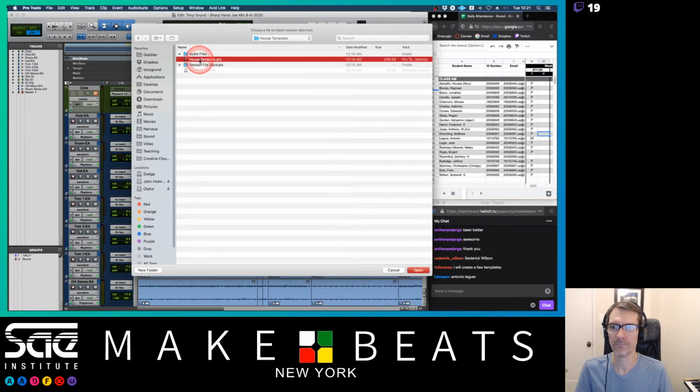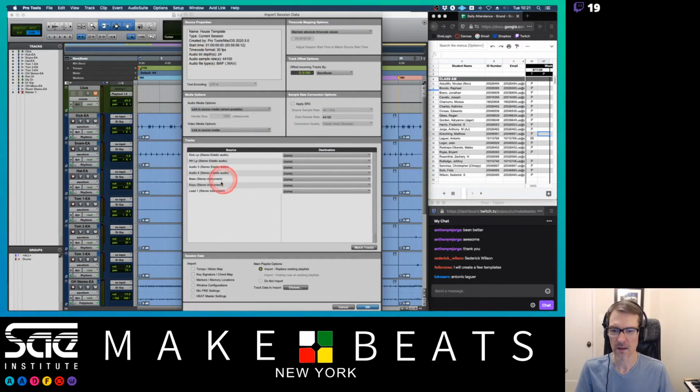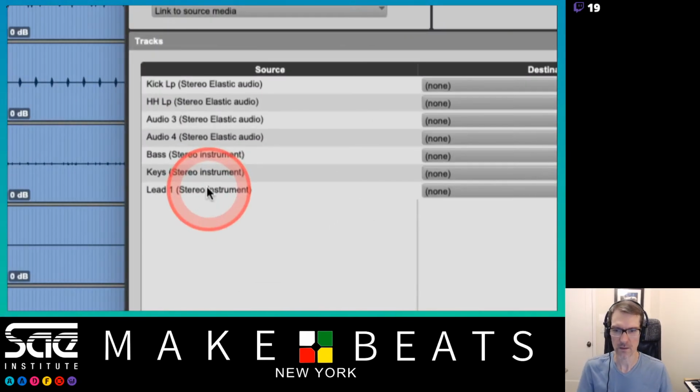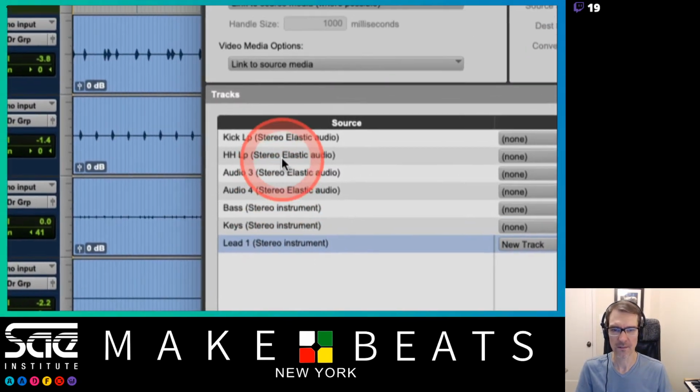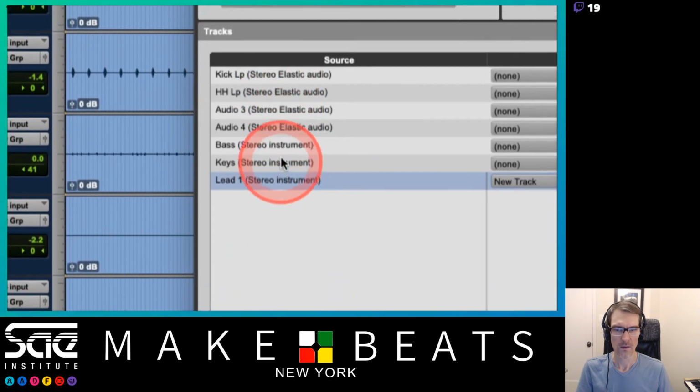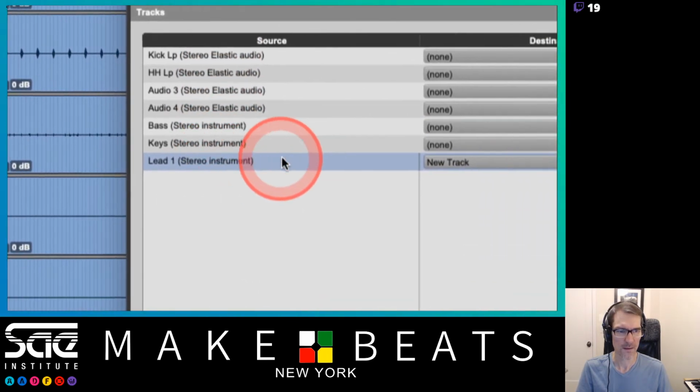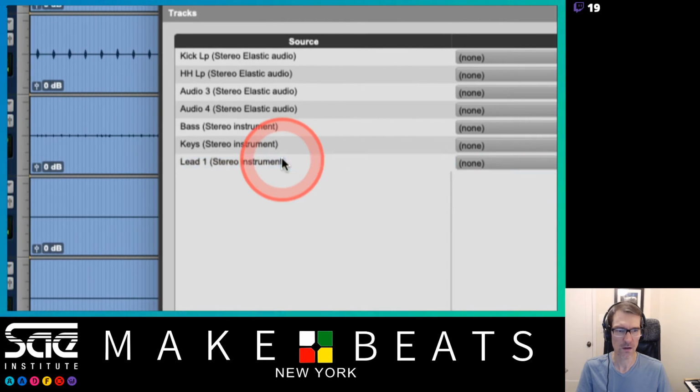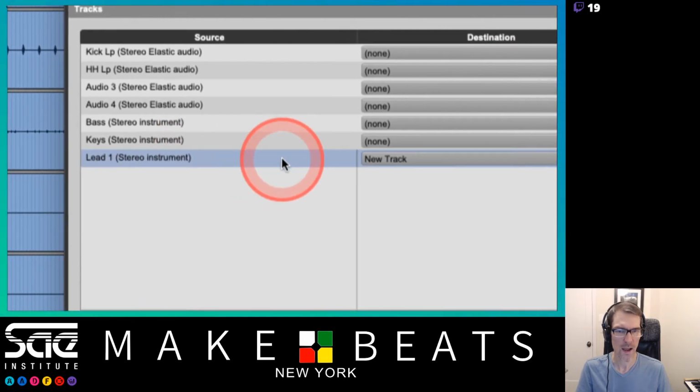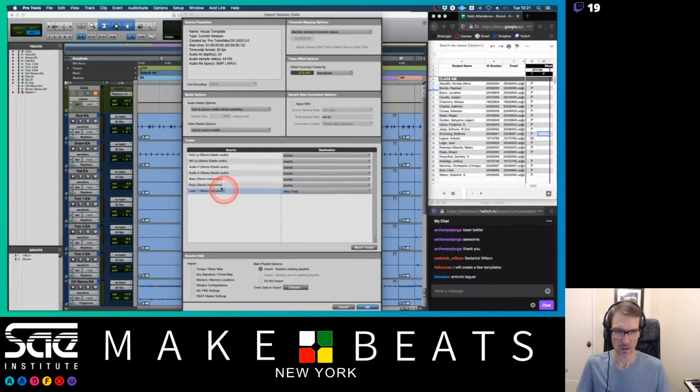Boom, here we go. House template. Now you can see in here it's got my lead sound, so I can just click on this down here. It has all my tracks that were in the session. So I can just load this up. Lead sound, I can click on the name here and it will put it into a new track immediately. And I just hit OK.